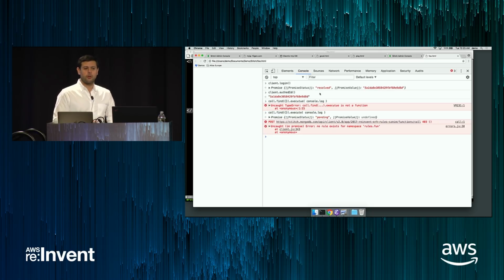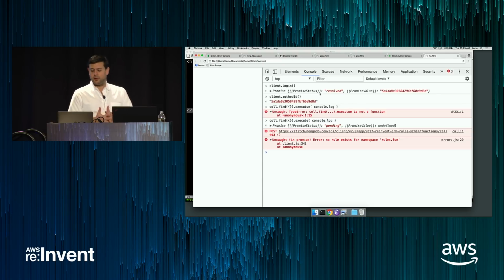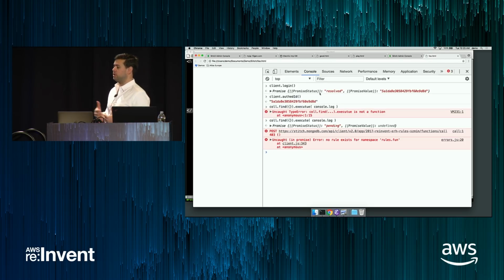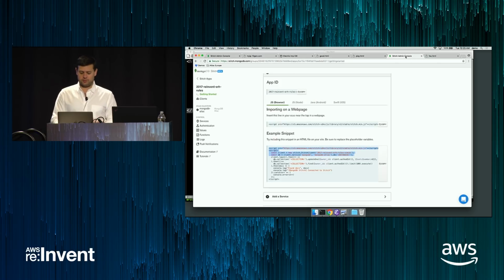What you'll see here is actually an error. It's saying that there is no rule for namespace rules.fun. By default, when you're using Stitch, every collection that you haven't explicitly allowed access to is private, right? You just can't see it. So let's give some access to that.